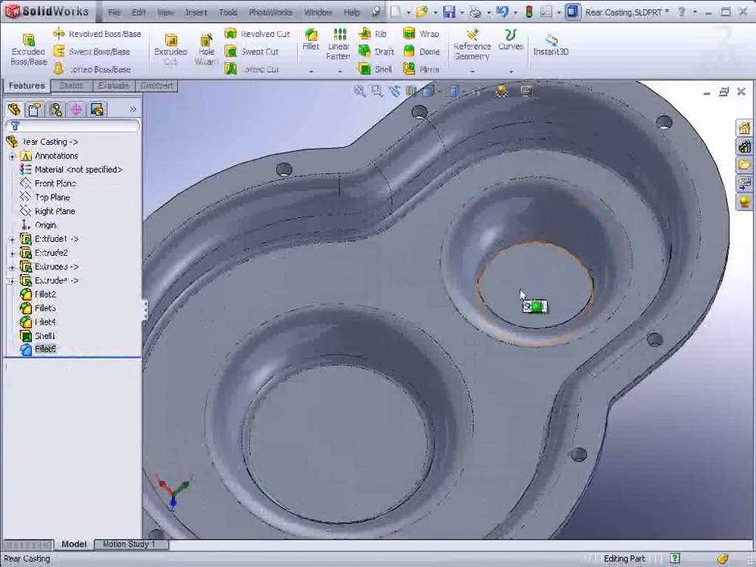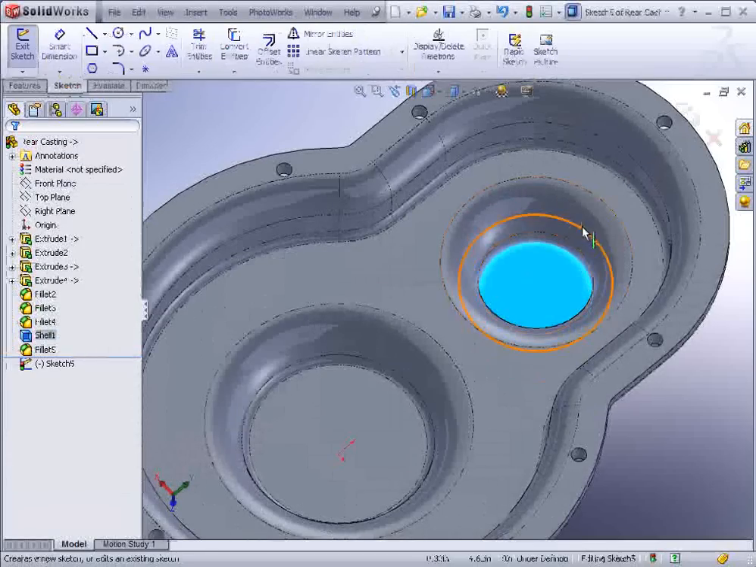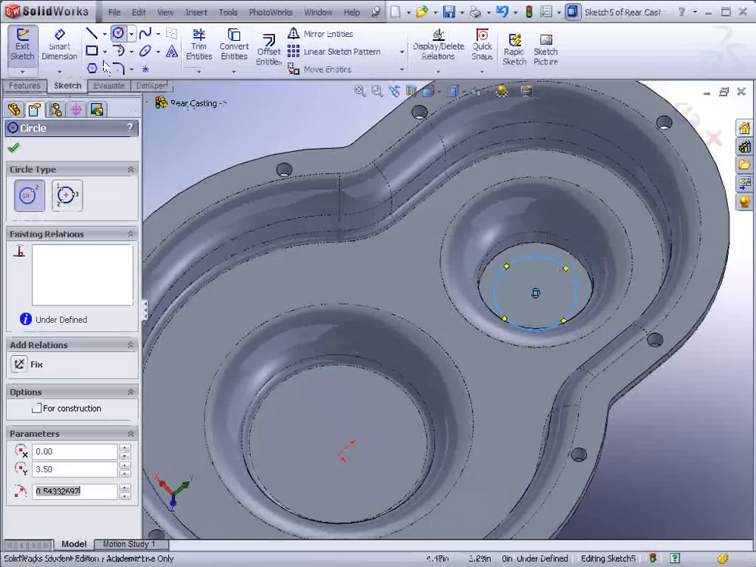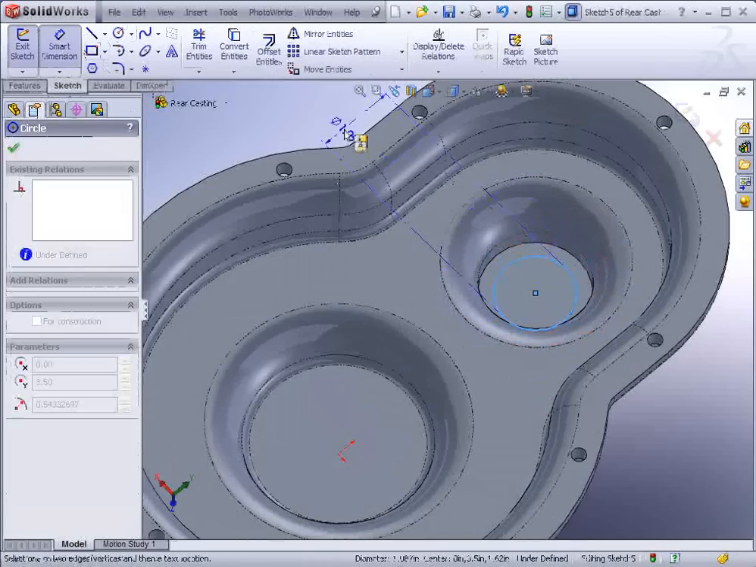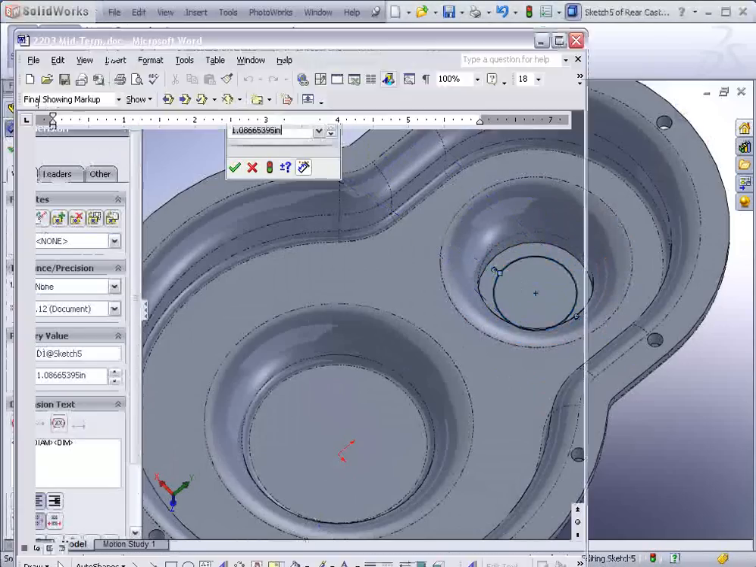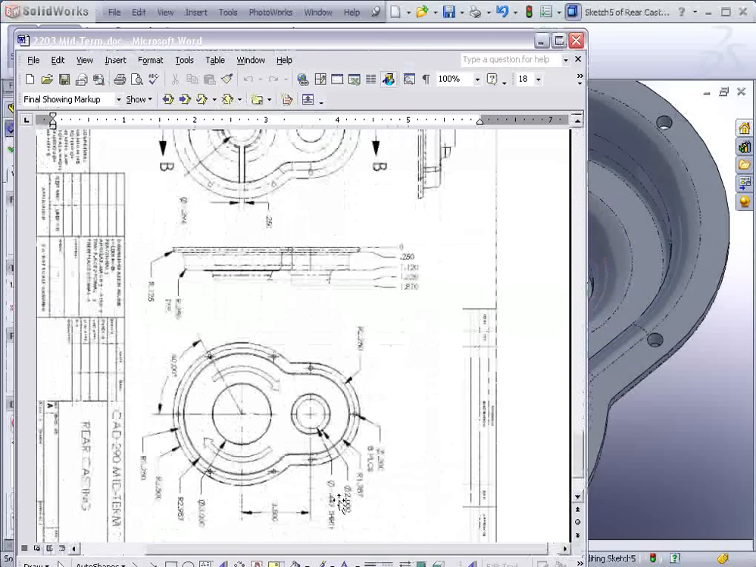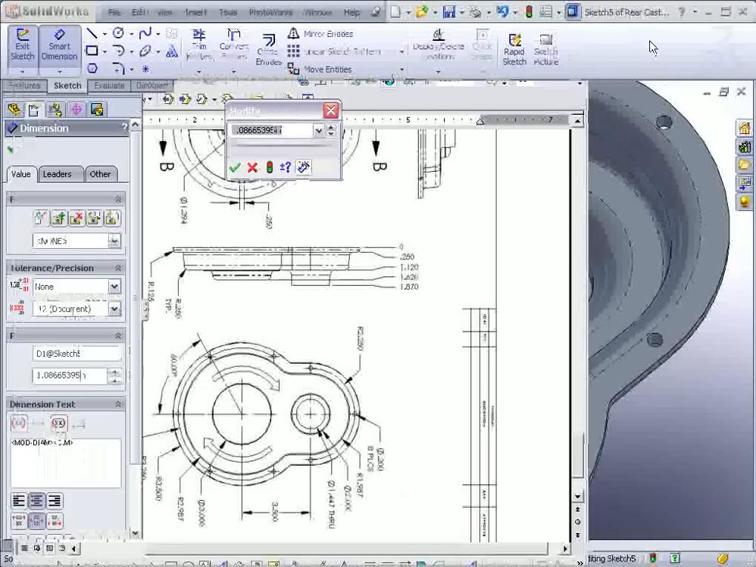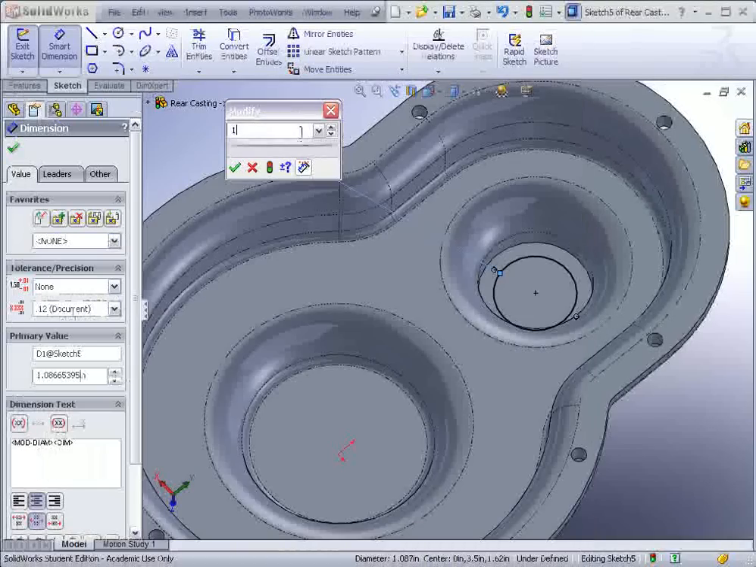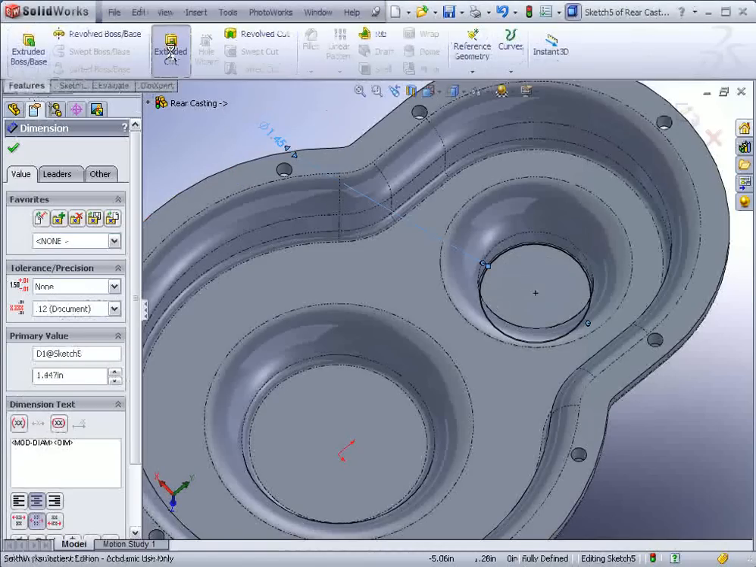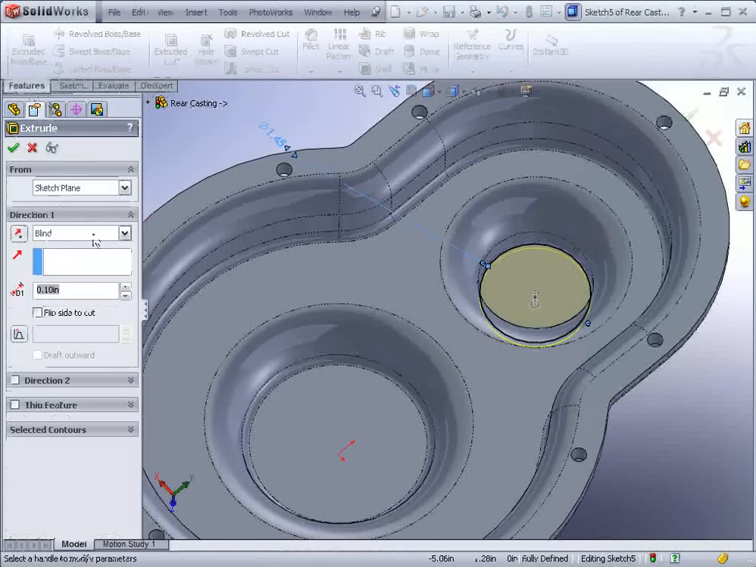And we probably want to cut this hole out. So select this face, start a sketch, draw a circle, make sure you wake up the center, draw a circle in there, and add the dimension. In this case, according to the print, that diameter is supposed to be 1.447. And apply. Now go to Features and Extrude Cut. Select Through All.